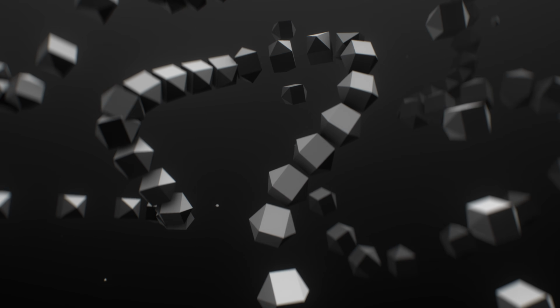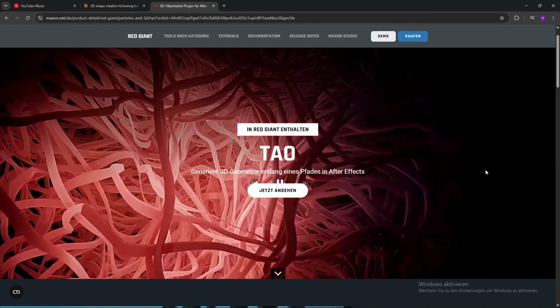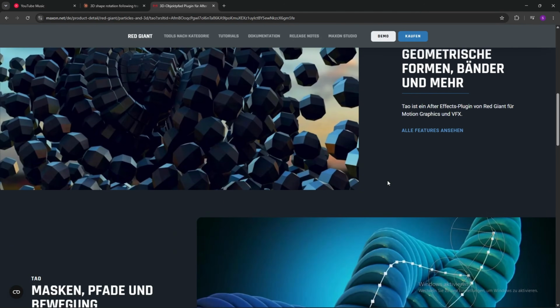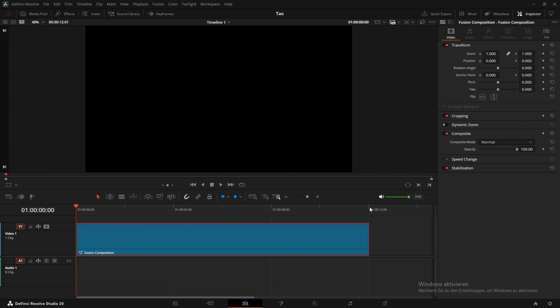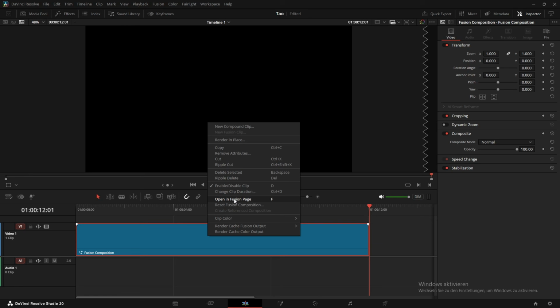Today I want to show you how you can make abstract duplicated shapes inspired by the After Effects plugin called Tau. I'm going to use a Fusion composition. Mine is 12 seconds long. Let's just open this in Fusion.